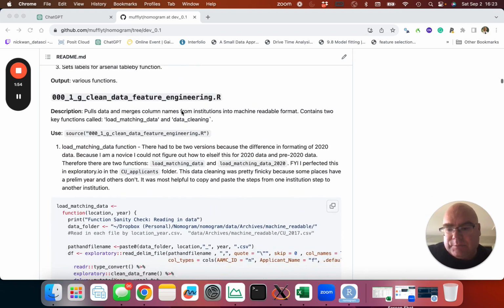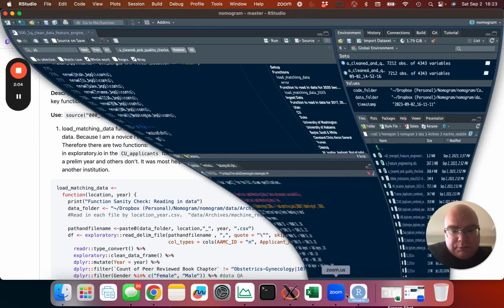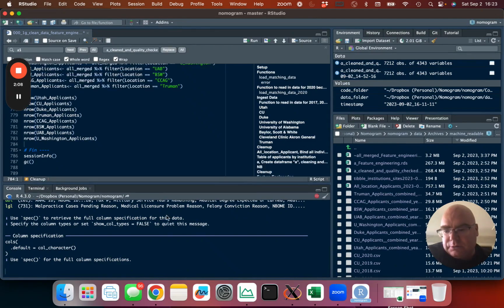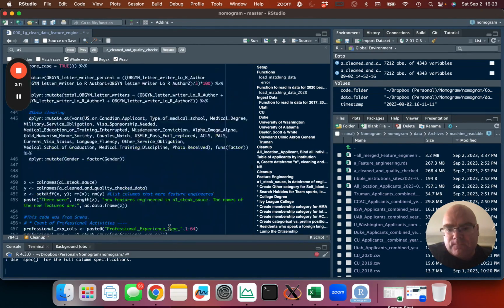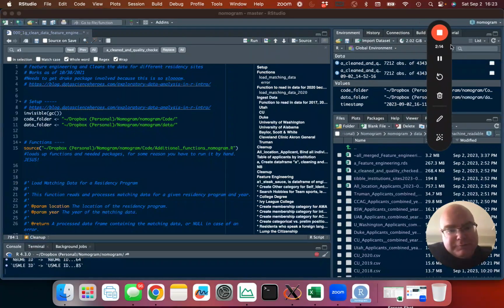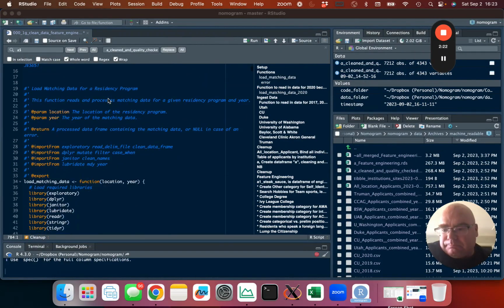What I've been working on is this file, 000-1-G clean data feature engineering, which is running right now and should be done relatively soon. This is our code, and unfortunately I don't know how to code in Python, but this is the little bit of R that I know.